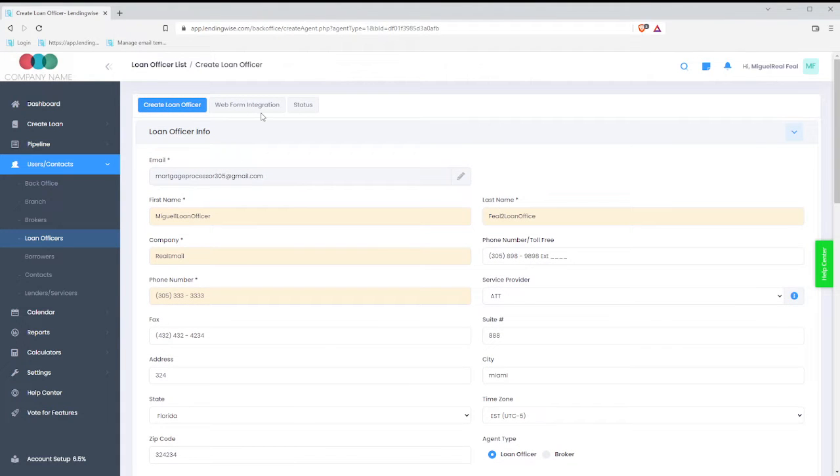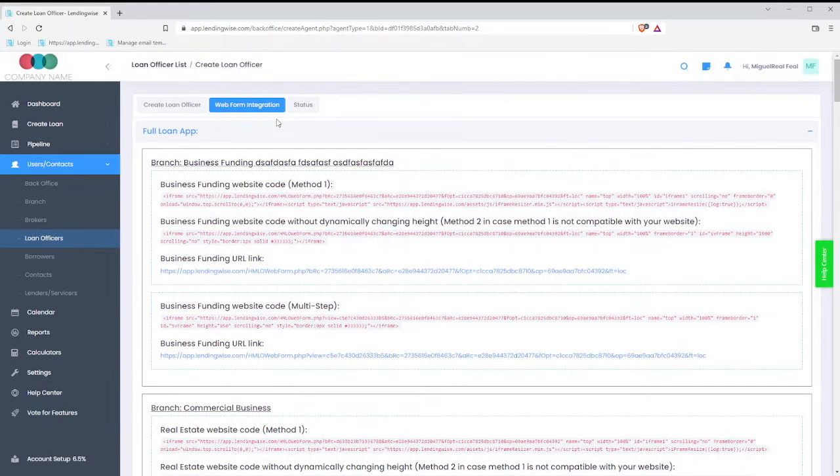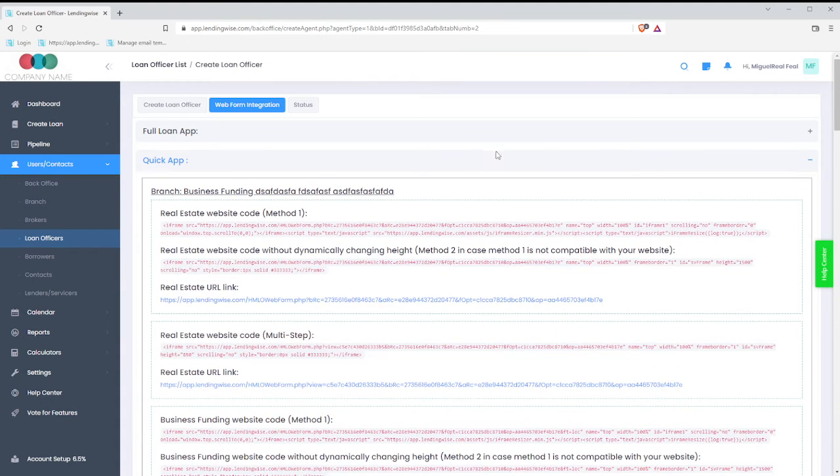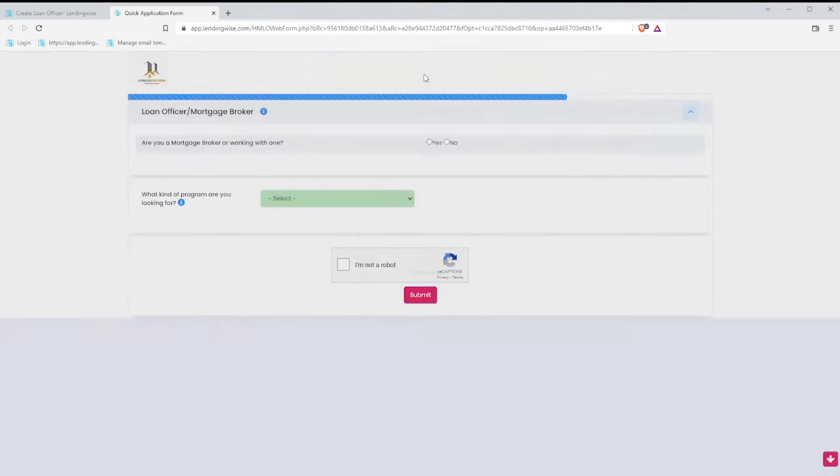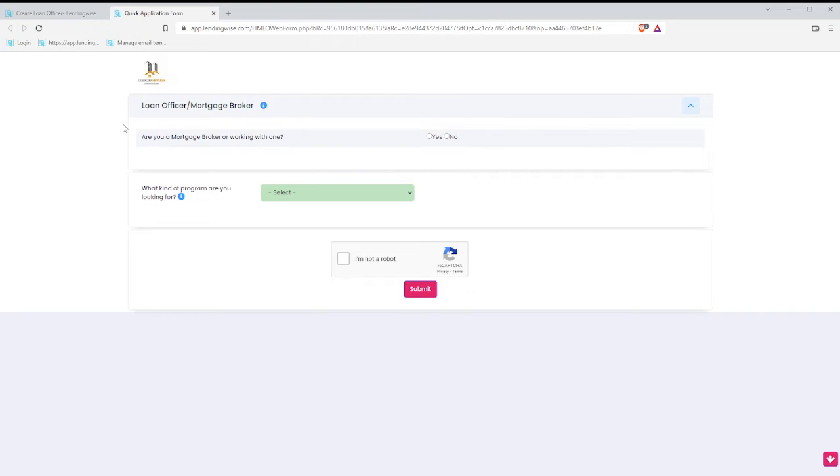And I'm going to go to a section that's the web form integration. Now you're going to see sections over here that we have the full app and we have the quick app. So just to start right now, I'm going to show you the quick app. So you do have the different branches that the loan officer is assigned to. But for purposes of this video, let's go ahead and see what we have for this link. So again, this is the loan officer's private link to the quick app, so whenever a client or a broker submits an application, it will go directly to that loan officer.